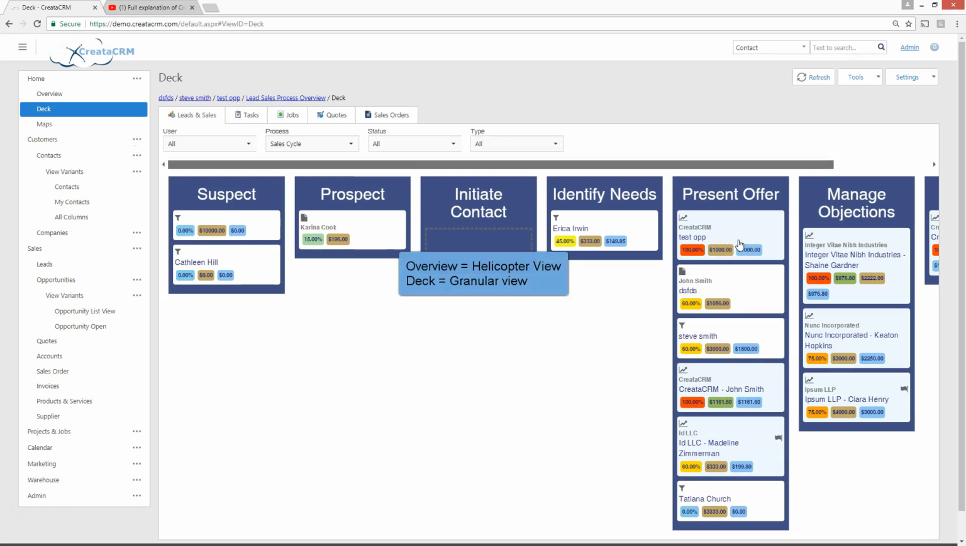So that helps you with the deck, where the sales overview gives you a helicopter view of all the sales, opportunities and leads, and the deck gives you a view of each section, and you can drag and drop them and view them at an easy point. So that helps you in speeding up your sales and the processing of your sales opportunities.